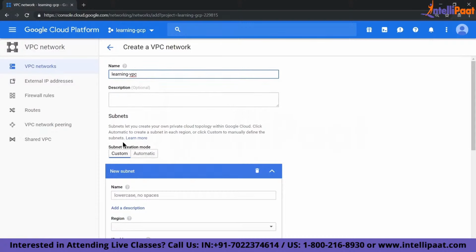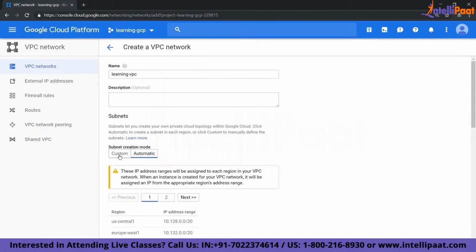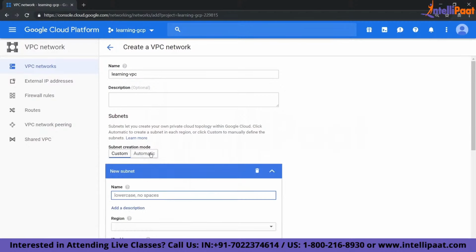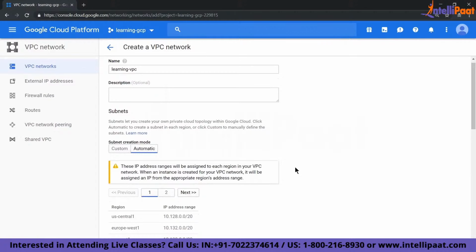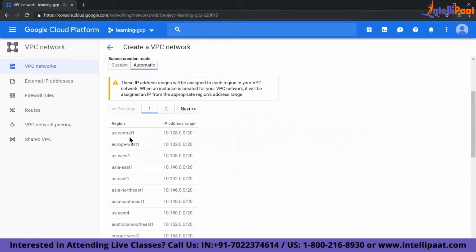And when you want to create subnets, there are two different modes of creating your subnet. One is automatic mode, or auto. The other one is custom. So let's click on automatic first to understand what its features are all about. When you click on automatic, you get subnets for all the regions. Now you have 18 regions.